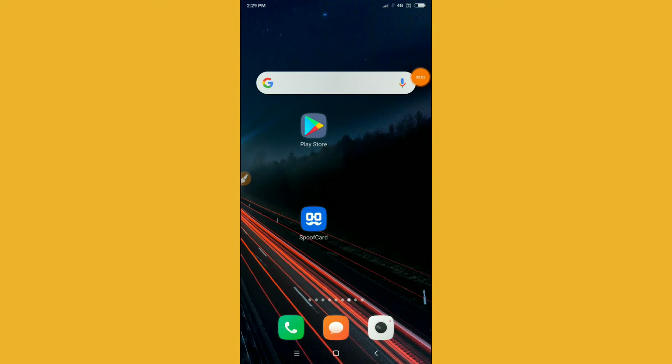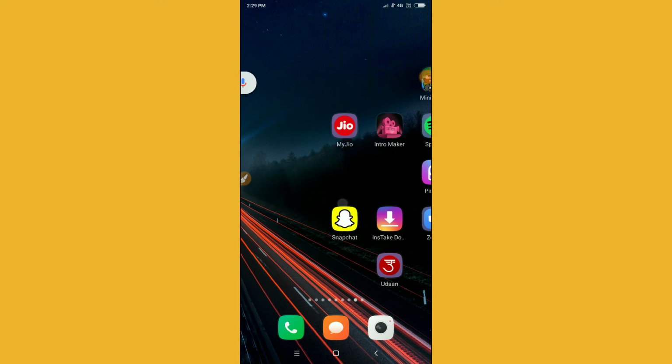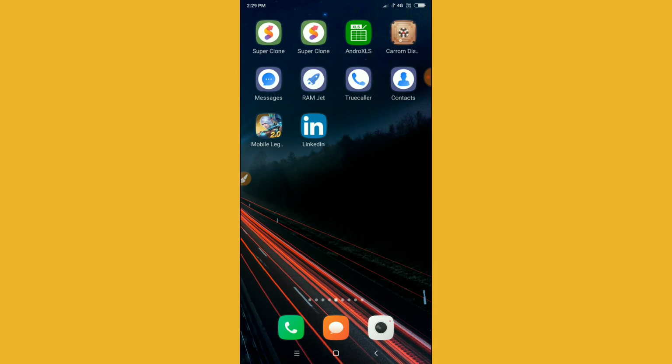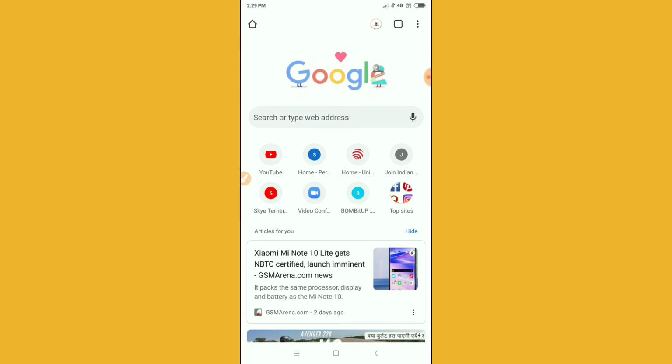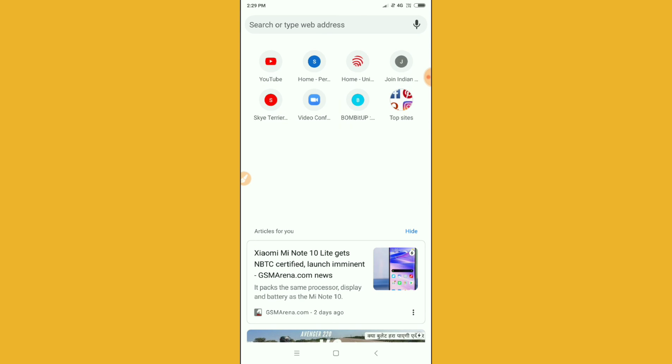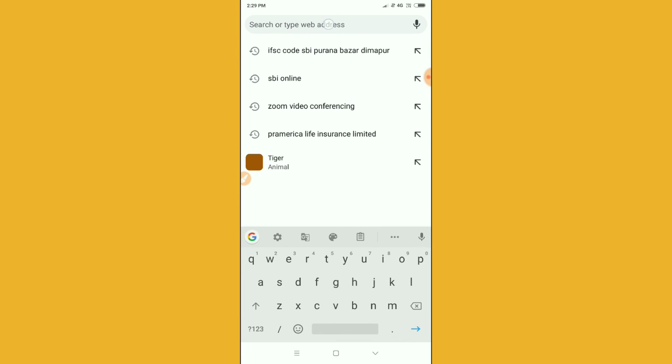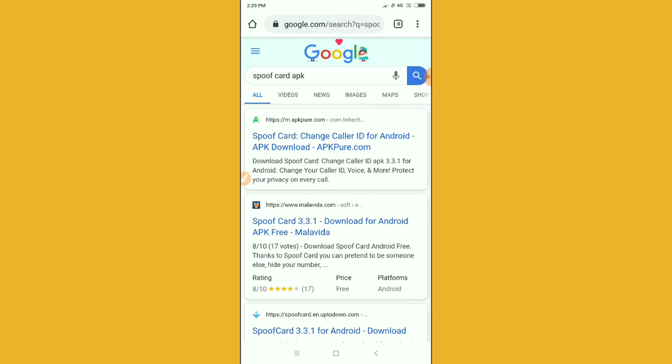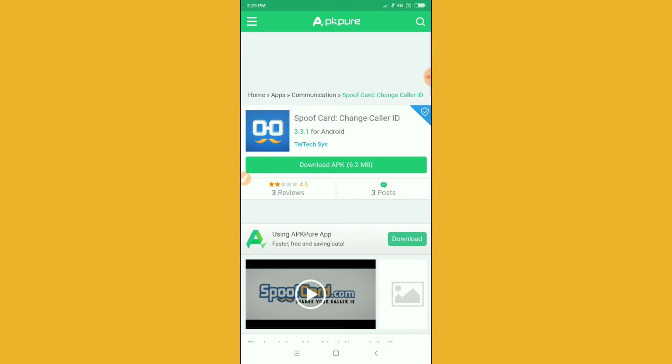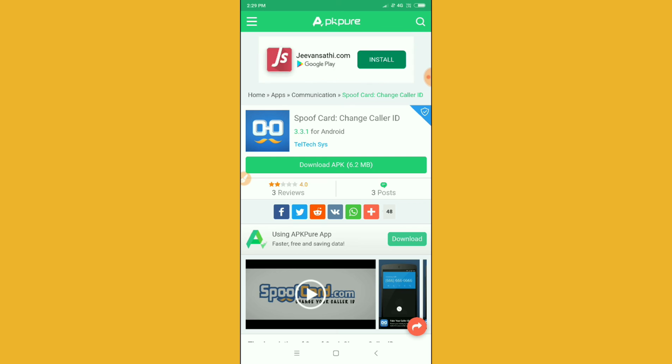Wait. I didn't show you from where to download this application. So guys, you have to go to your Chrome browser, and then search for SPW Spoof Card APK. After searching this, just click here, and then you will find Spoof Card change caller ID. You have to click here, and then you can download it from Chrome browser.